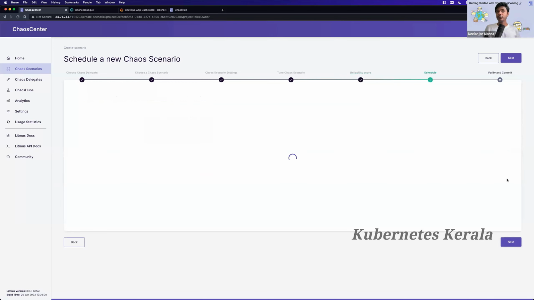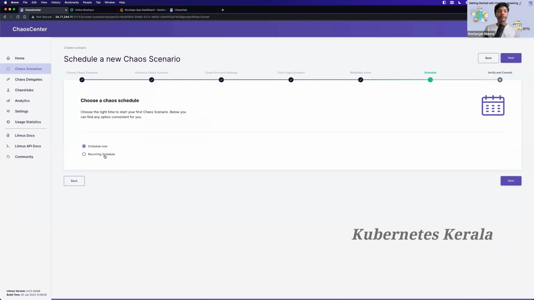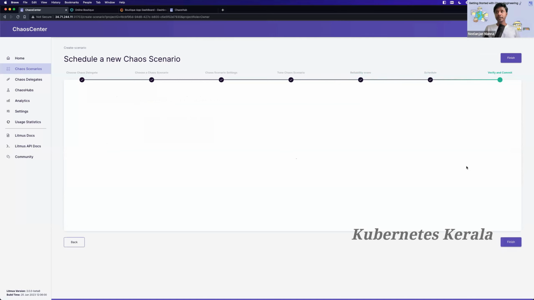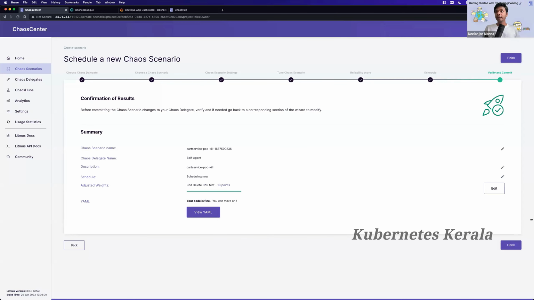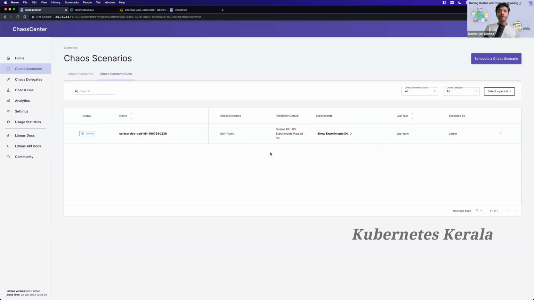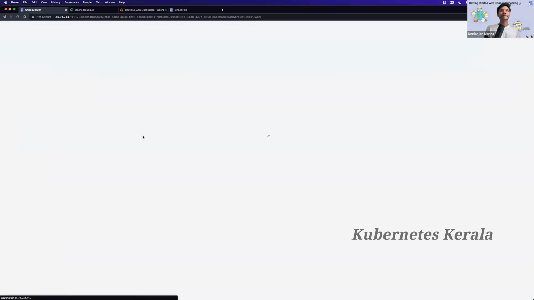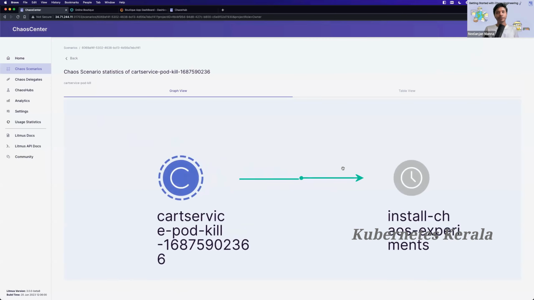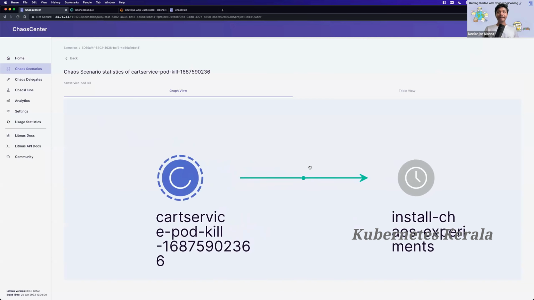Okay, so I'll go on and next to the schedule tab, that is when I want to schedule it right now. Next. And then finally, okay, so this is the end. We can just finish here. So now, as you can see, that's it. Of course, I took a long time explaining it, but it's as simple as that to get started with your chaos experiments using LitmusChaos. It's a completely declarative way.